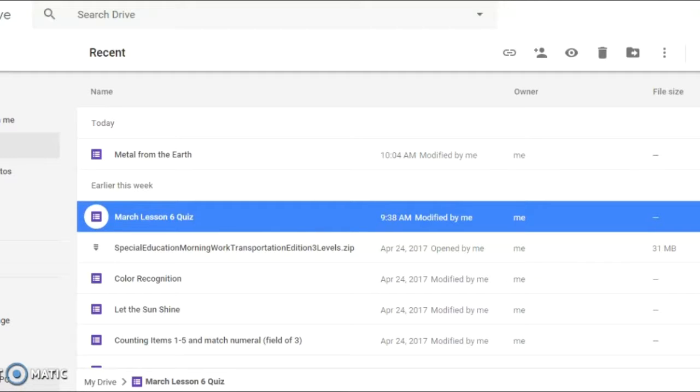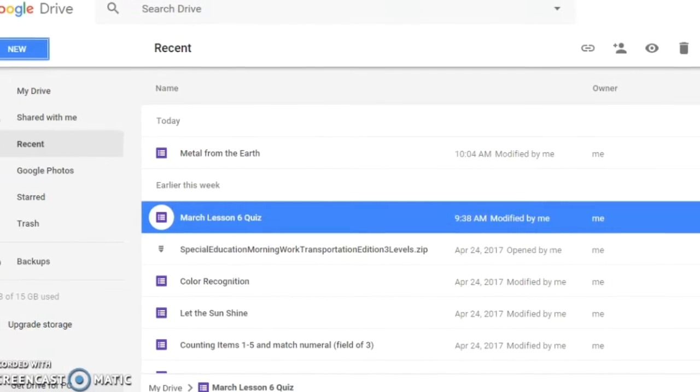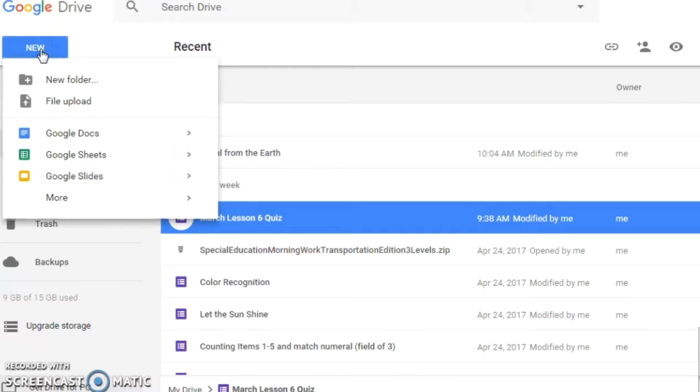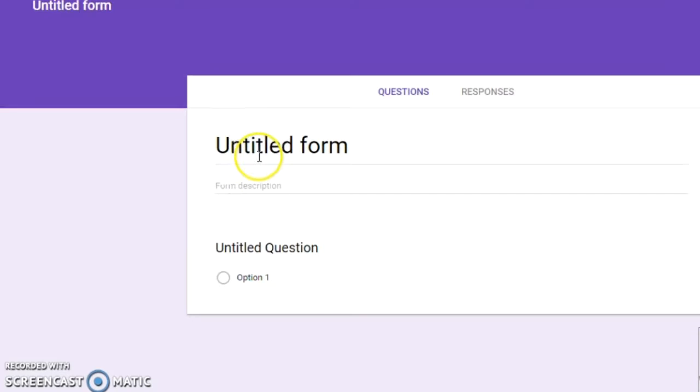Okay, I'm going to show you how to create a Google quiz and how to add images to it. For those who don't know how to use Google Forms at all, we're going to start at the beginning. You're going to go into your Google Drive and click New, scroll down to More, and then go over and click Google Forms.